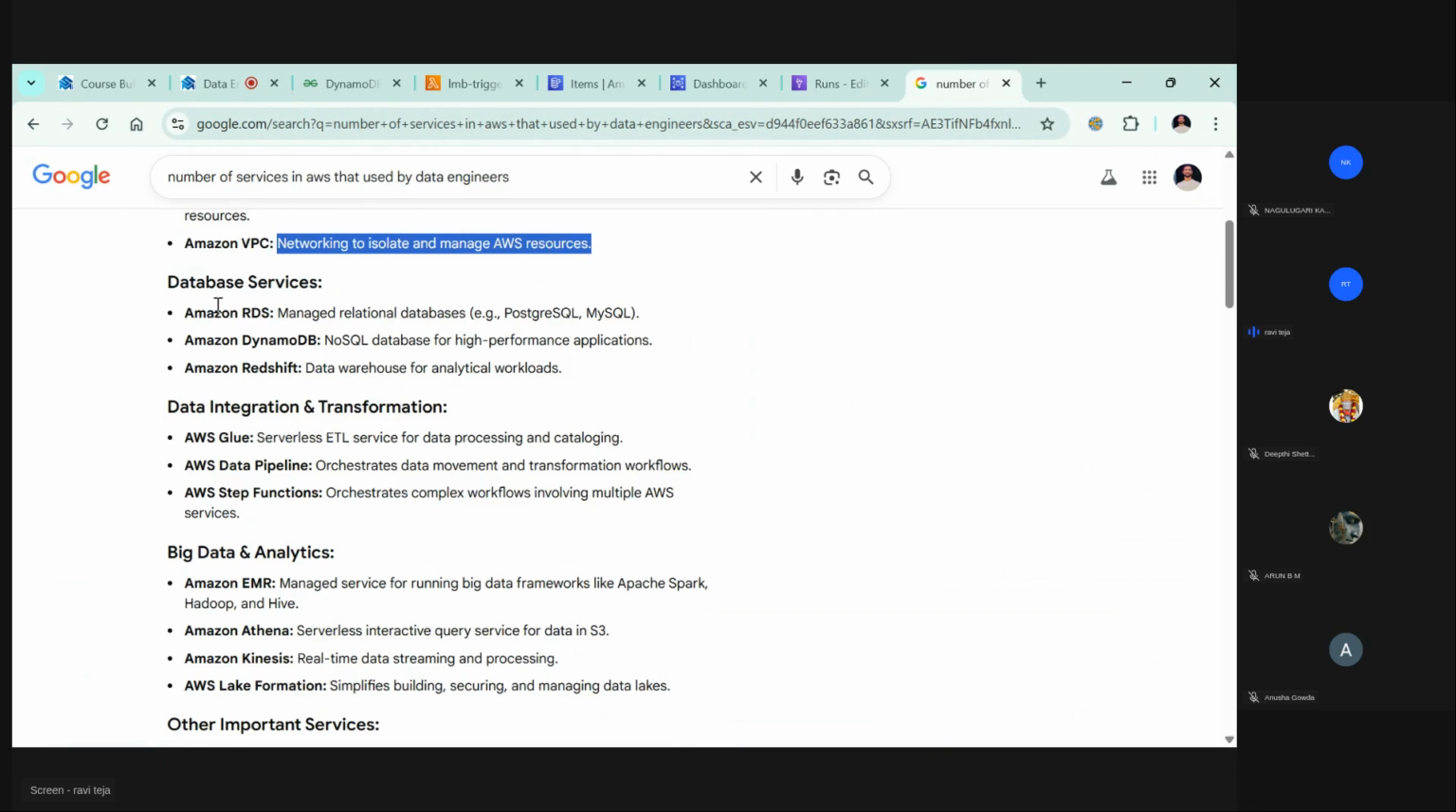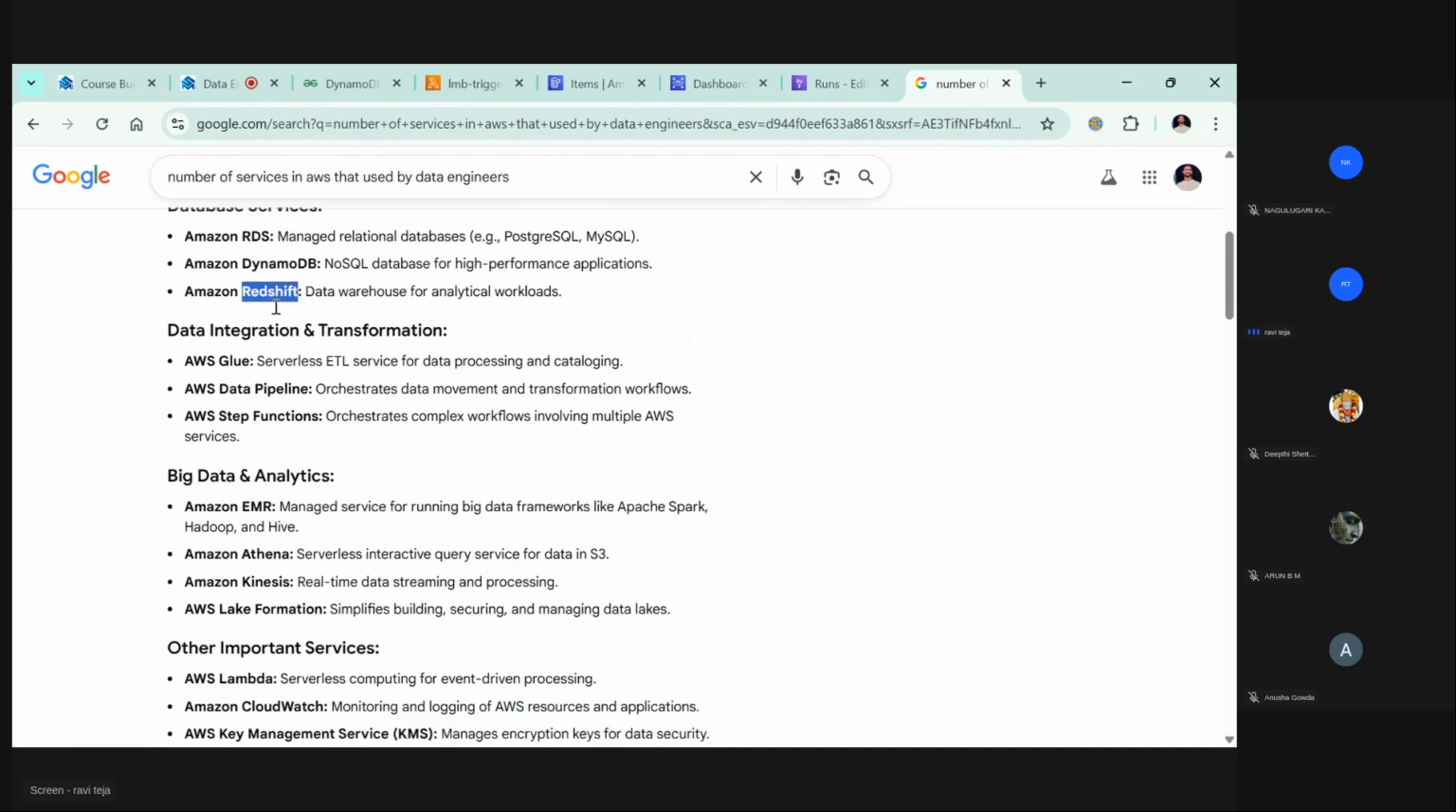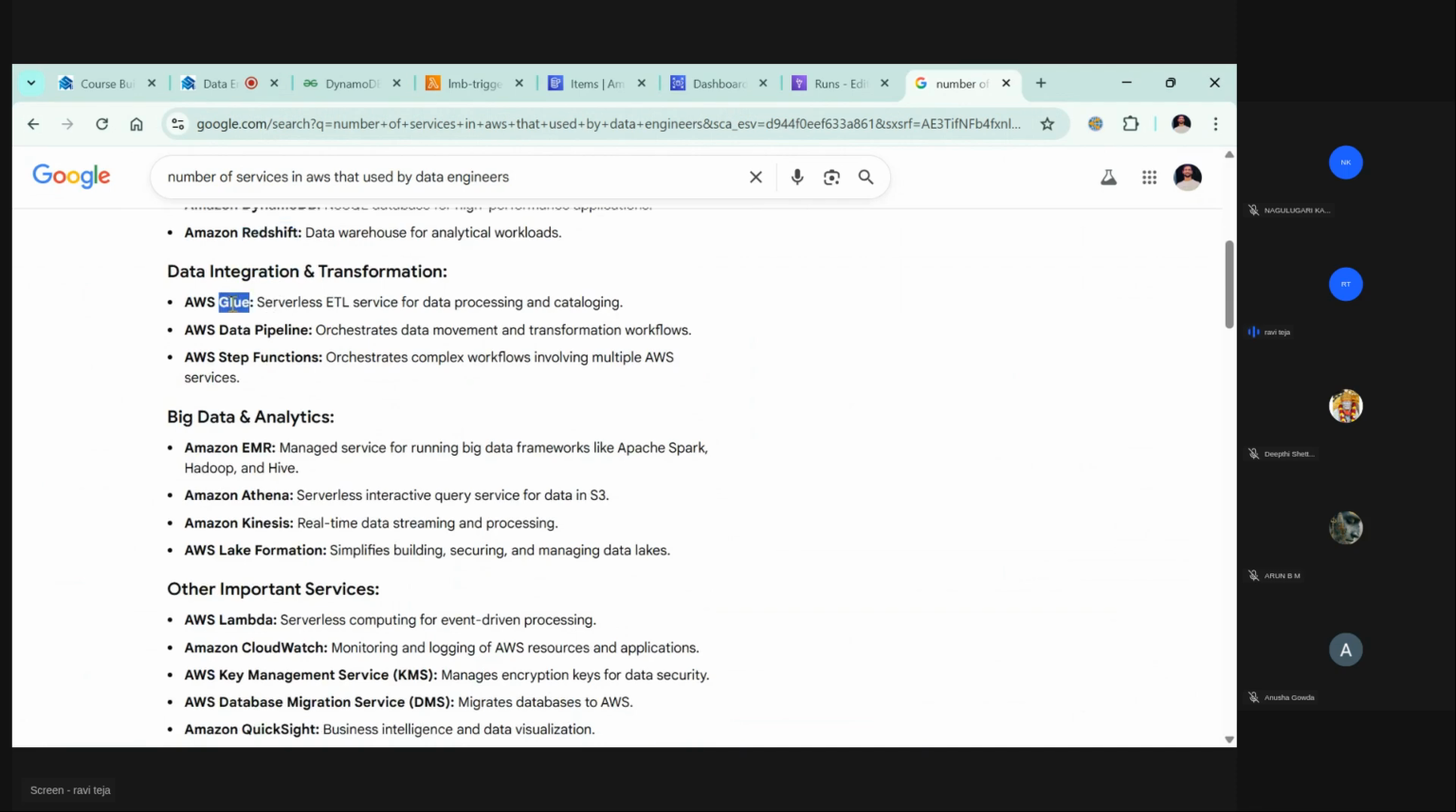Okay, RDS, database services. RDS I'm going to tell you about. DynamoDB you already know. At least you know what DynamoDB is, what happens, an item, at least there is a read unit, capacity unit, something you know. Redshift, you'll anyway know or you'll do some practice. AWS Glue, you know what AWS Glue is.